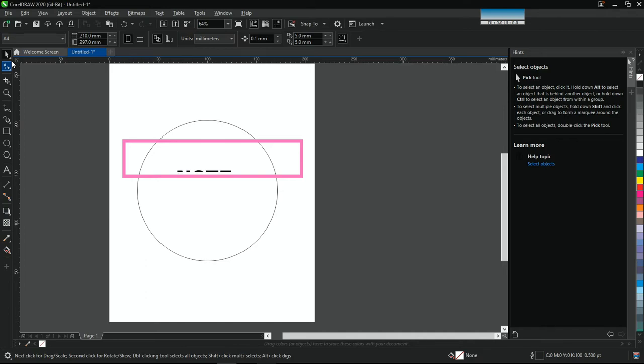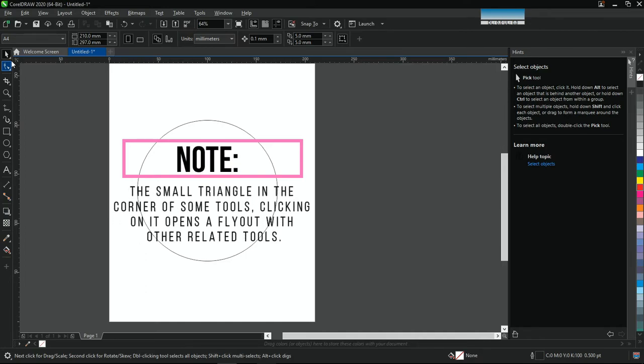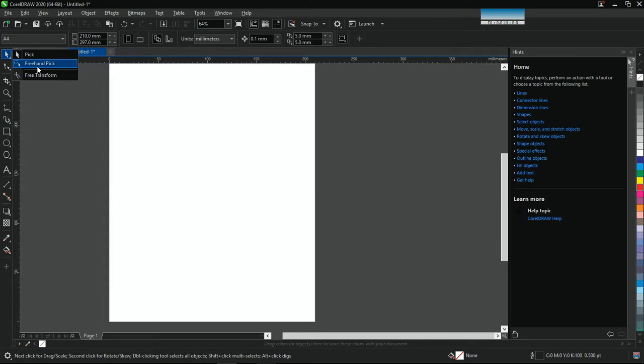You should note this also, the small triangle in the corner of some tools. Clicking on this opens a flyout with other related tools. So if I click on this little triangle beneath here, you have some other flyouts, like freehand pick, so there are related functions for each tool.